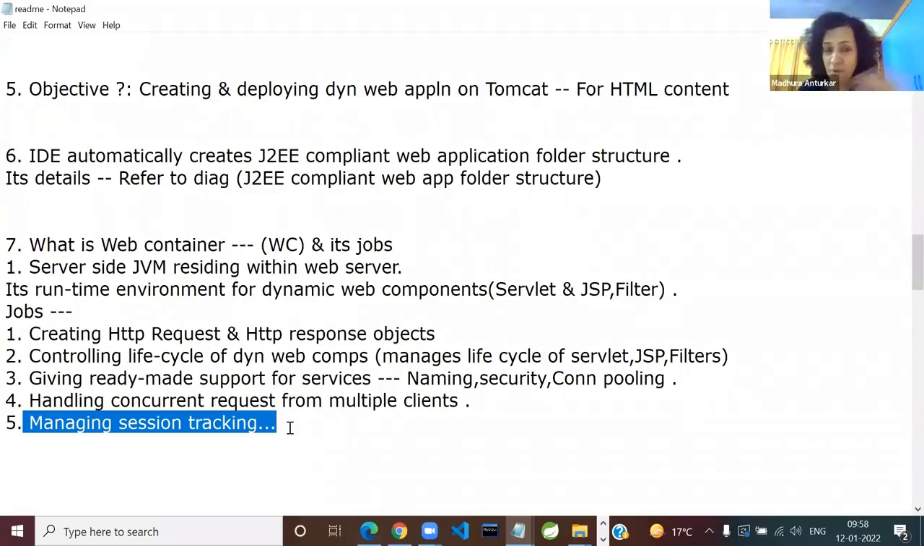So let me show you. Okay, so this is the to-do list. This is the job list. This is what your web container is going to offer you ready-made.